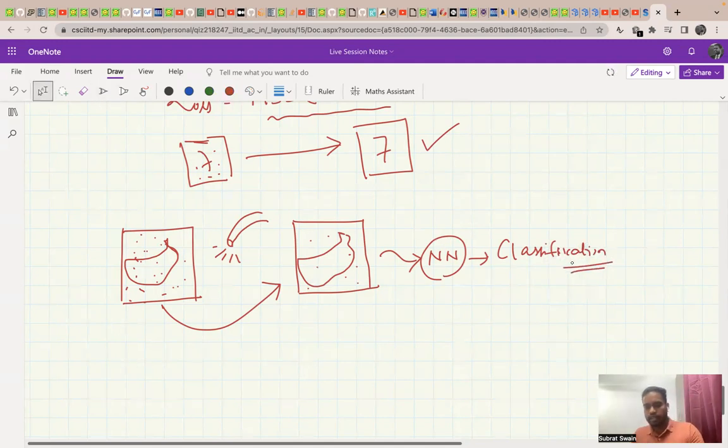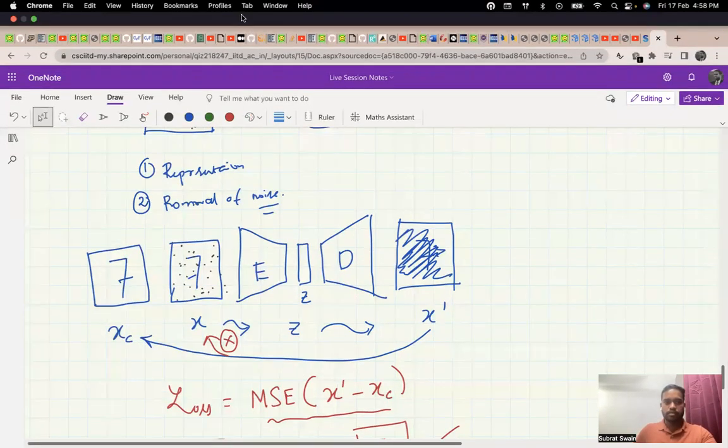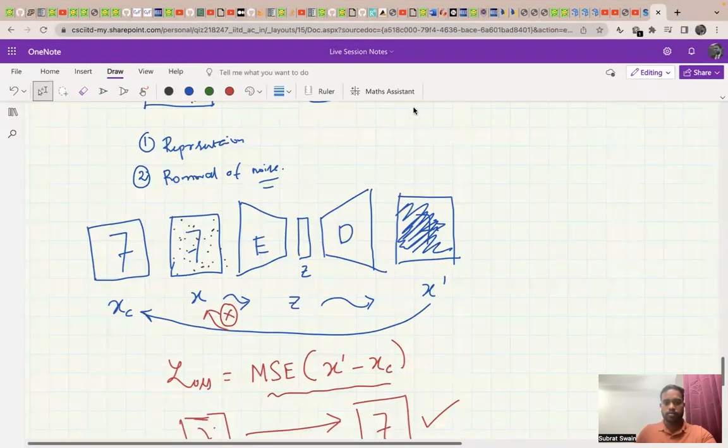So this is the motivation and the purpose behind denoising autoencoders. These are called denoising autoencoders, but the loss is between x dash and xc, not x, because x is again noisy. We're not interested in finding noisy images. So till this point, is everything clear?